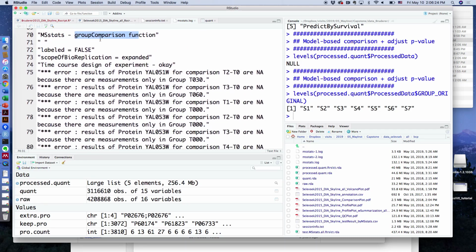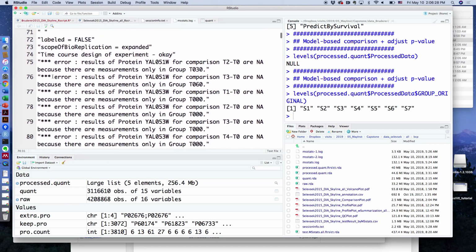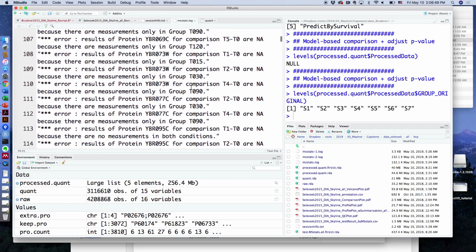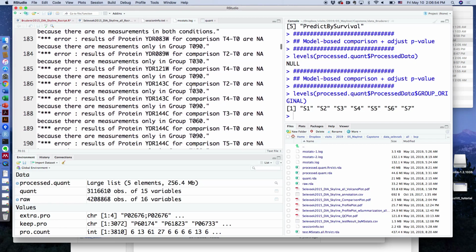And for example, in the group comparison function, here they also report some errors. So here they said errors mean the result is NA. Some columns are NA because there are measurements only in some groups. So basically they want to compare two groups, but one specific group is completely missing. That's why we cannot report it, and we report this as an NA value. But they actually report anything that happened just here, so you can see what happened during your analysis.